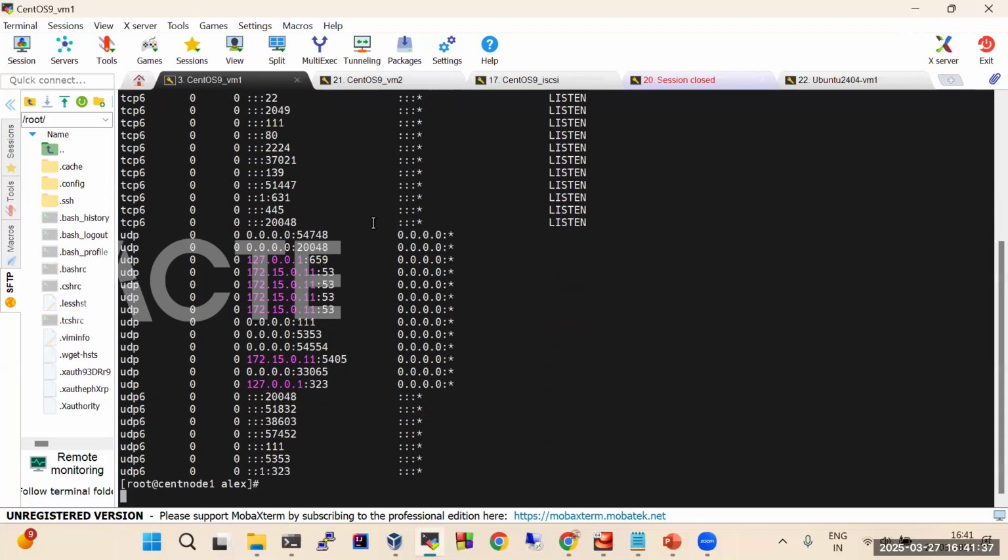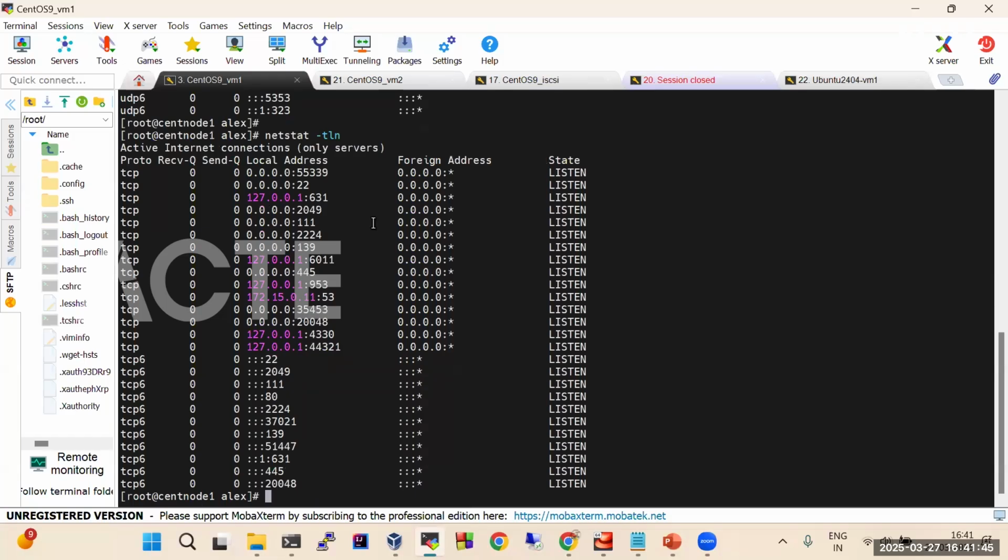If you want to see only the TCP, you can say netstat -tln. This is showing only the TCP. Okay, clear. Yeah.